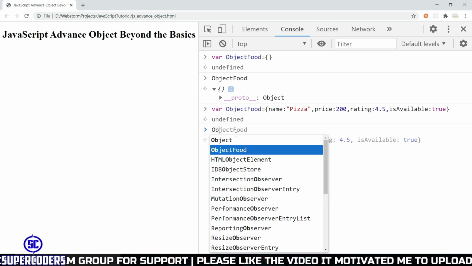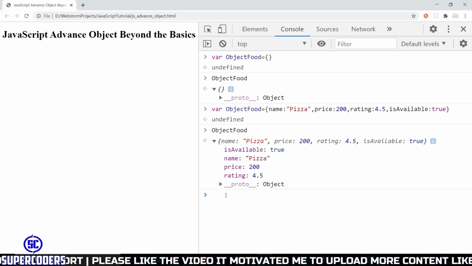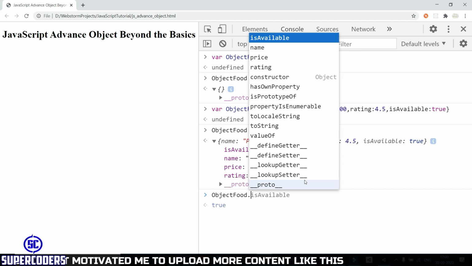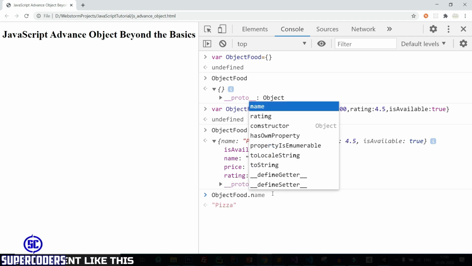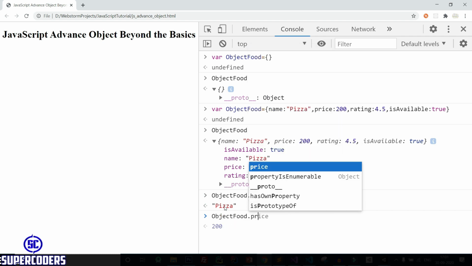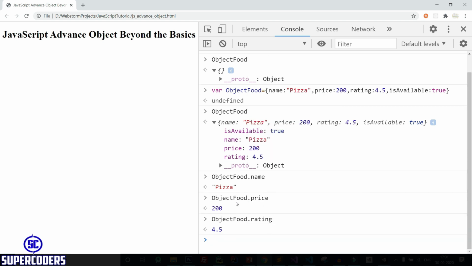Now let's access this object. So objectFood, enter, and you can see you can access all the data of the object. Now let's see how you can access a single piece of data. You can simply access single object data by object dot, and here you need to pass the property name. You can see it contains name, price, rating and isAvailable. So let's see how you can access these values. You can access dot name, and you can see you can access pizza. Also you can access price, and also rating. So in this way you can create an object and you can access the values of the object.